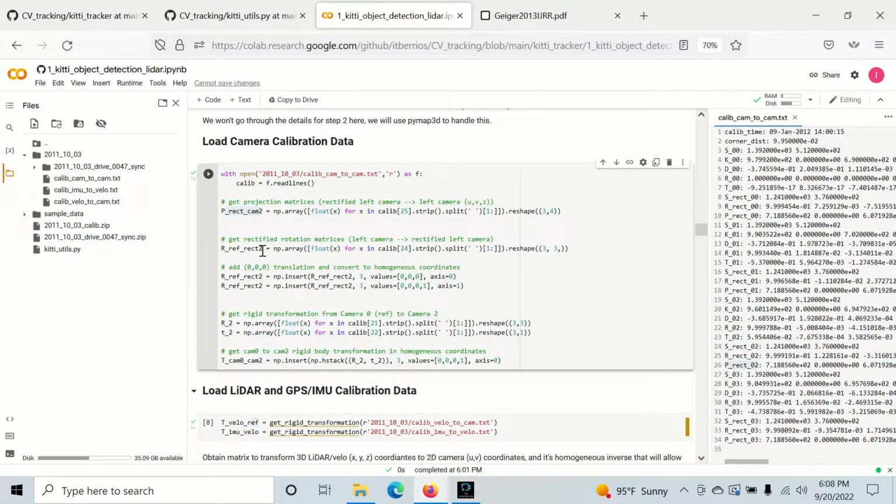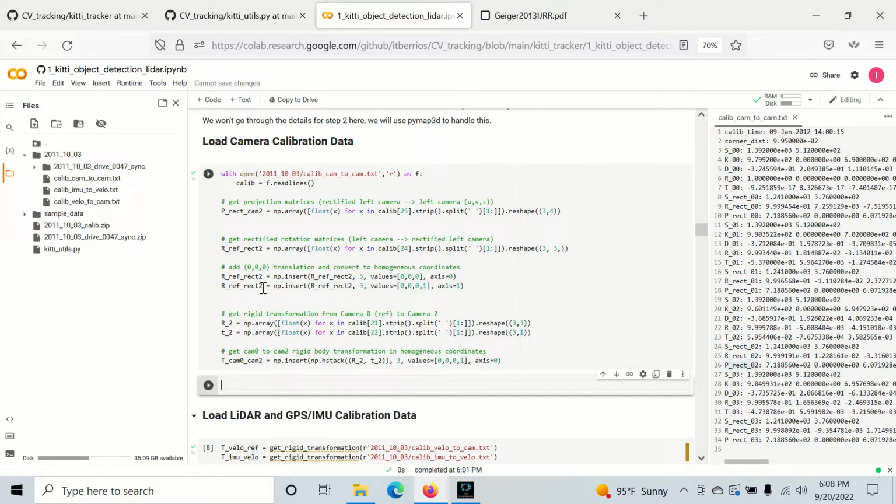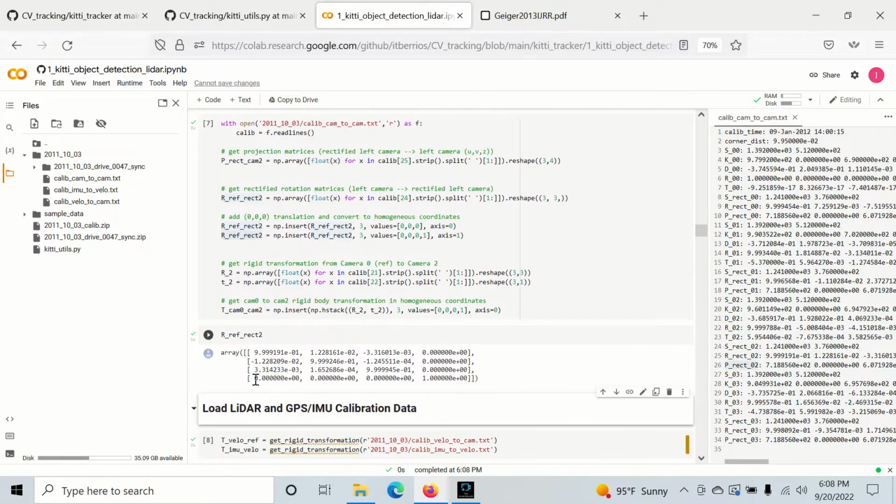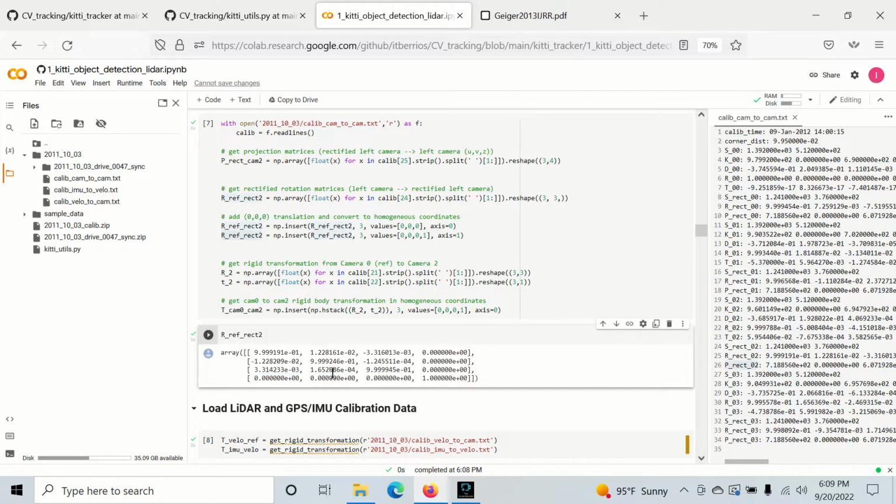We're also going to take the rectification matrix for camera 2, and we're going to put this into homogeneous coordinates. We're going to add our zero translation vector since this is a 3x3 matrix, and put it into homogeneous coordinates by taking zeros for the translation and a one in the corner. We can put a cell under here and you can see what it actually looks like. You can see that this is the original 3x3 area, and this is the zero translation and the extra row that we've added to make it homogeneous.